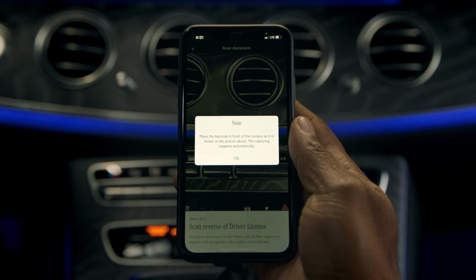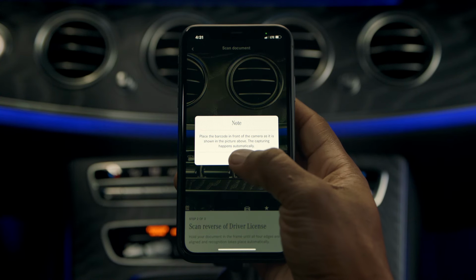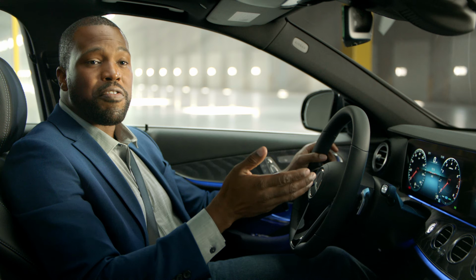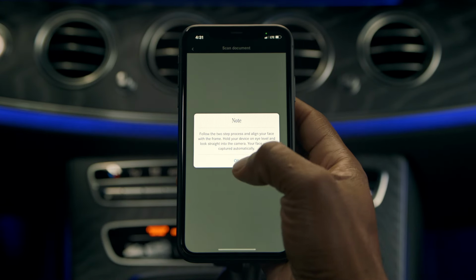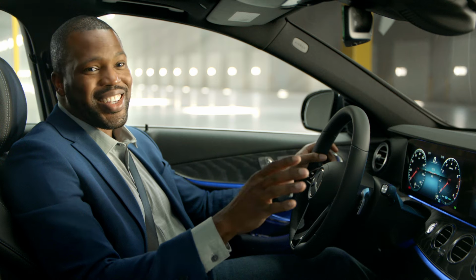Now, you'll be instructed to scan the barcode on the back of your driver's license. The scan function will take place automatically when the barcode is within view. Don't be surprised if this step happens very quickly.